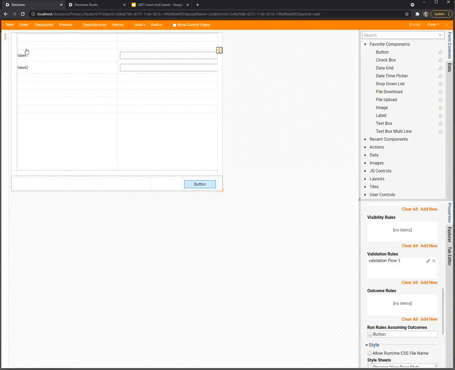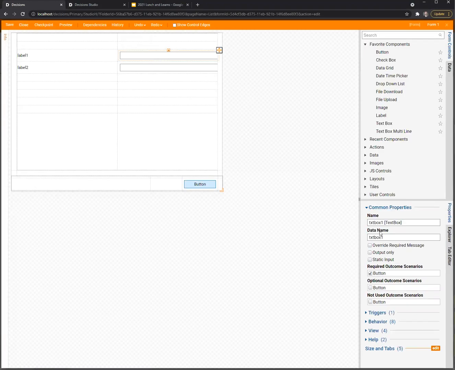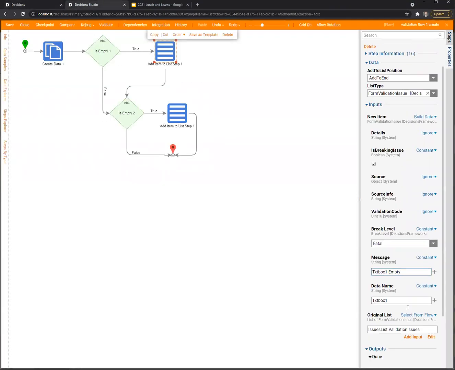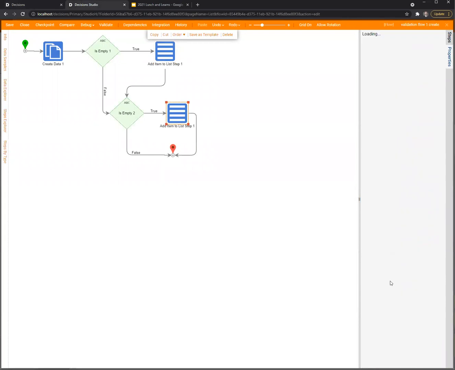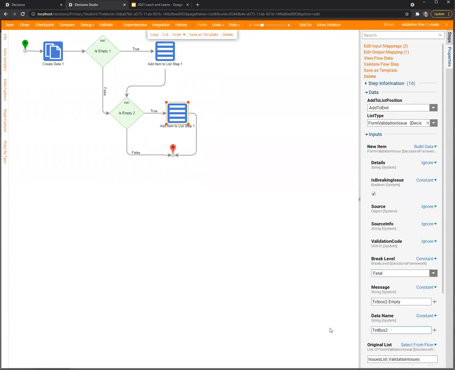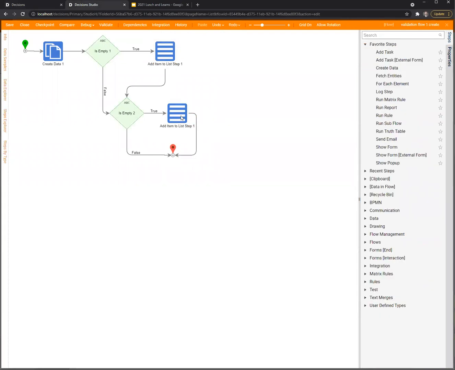Okay. Let me look at this. Maybe there's an issue here. Maybe I have it spelled wrong. Text box. If it's case sensitive, you might. Yeah, I think that might be our problem here. So let's look at data name, text box lowercase, checks, but that needs to be text box 2.